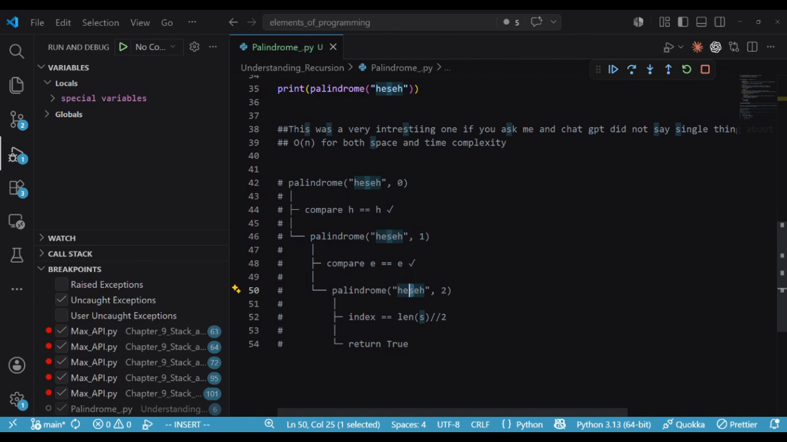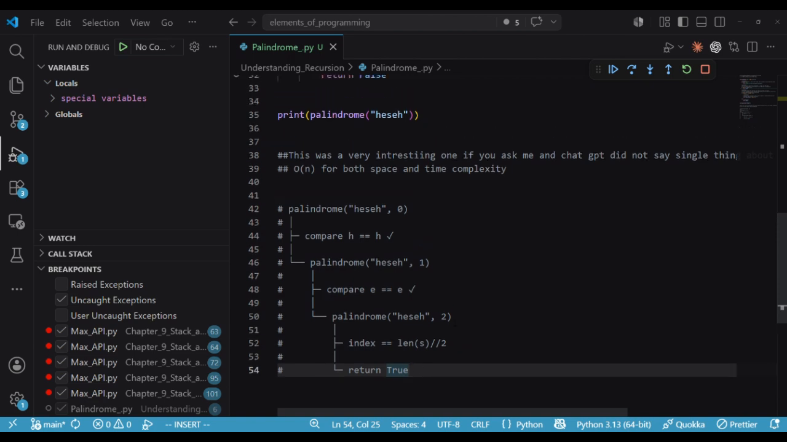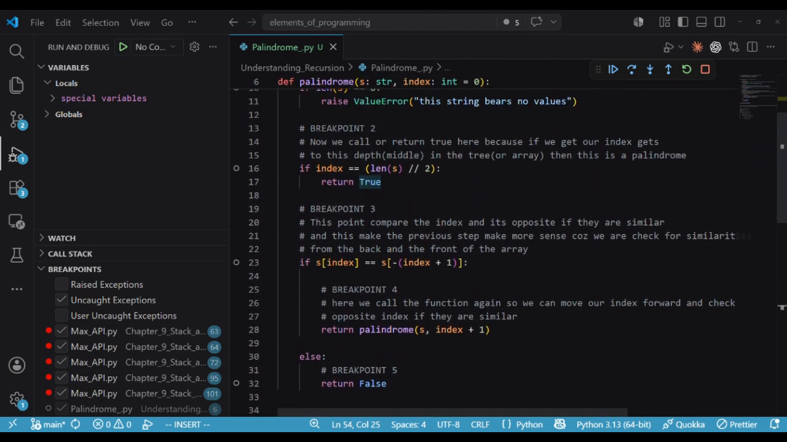But basically, we just check: is this index the index of the length divided by 2? 5 divided by 2 floored will give us 2. So we see that the index tallies, because the index at this point would be 2, and when we divide 5 by 2 and floor it, we get 2, and basically that's true. And that's how we plan to implement it.